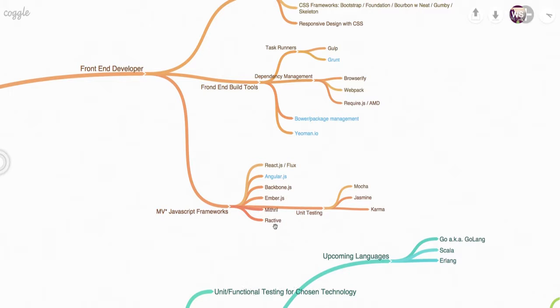Mithril and Reactive are kind of cool ones to look at. I would not say learn them first. Reactive is kind of the simplest way. If these are just way too confusing for you and you cannot seem to get it to click, try looking at Reactive. Reactive is very simple, but accomplishes quite a bit.